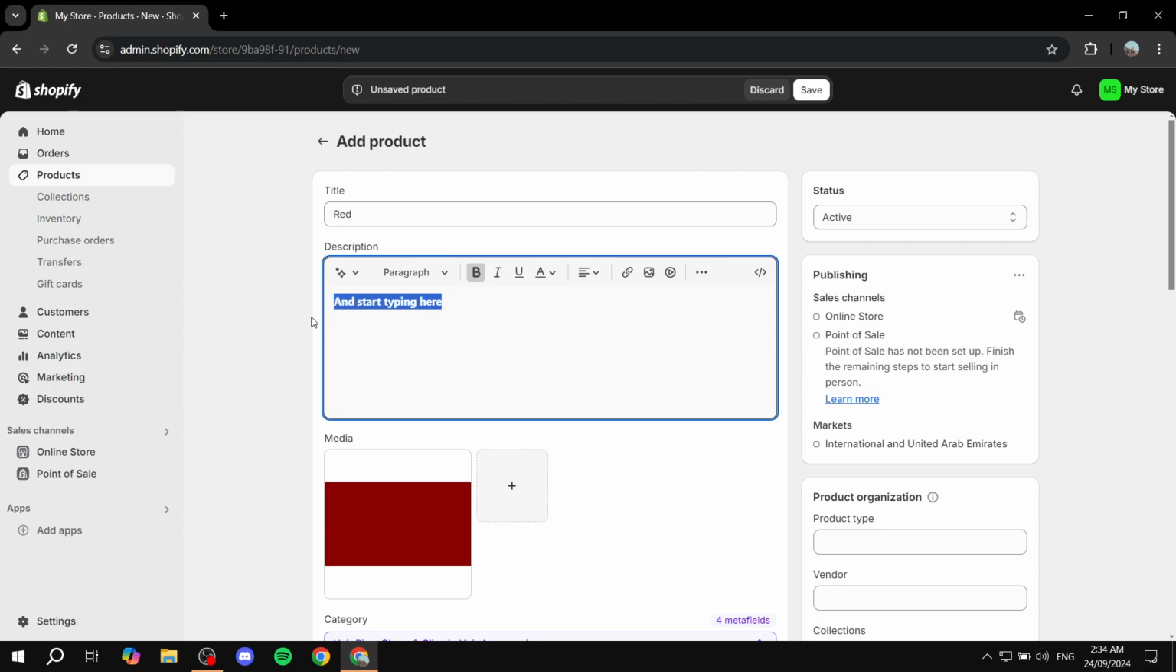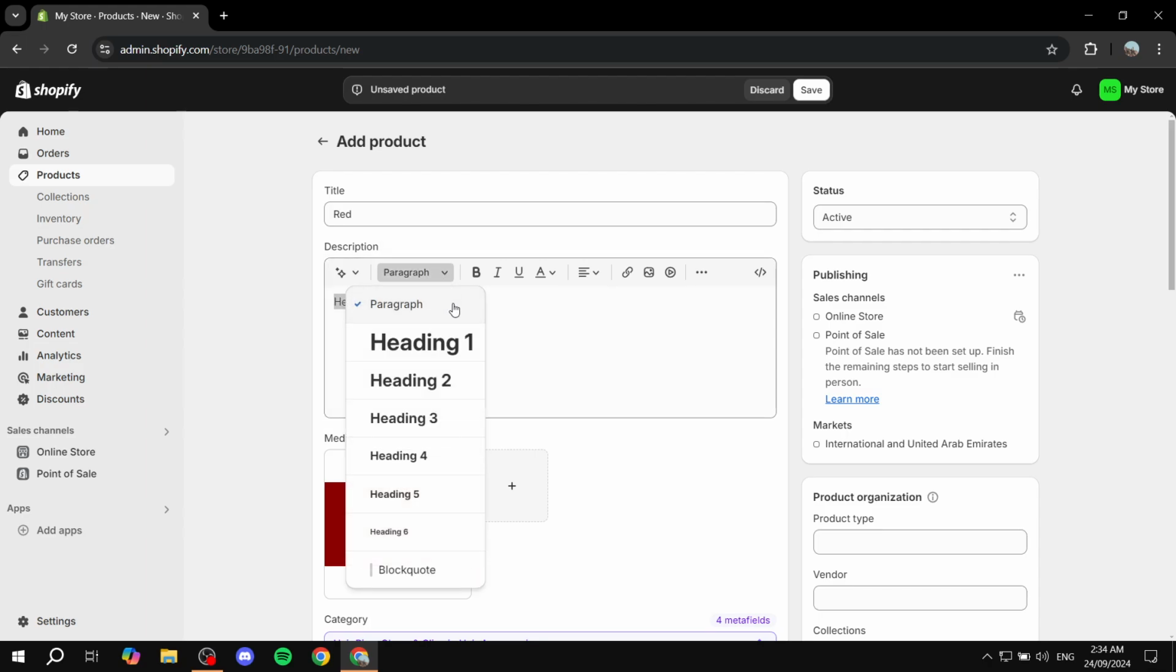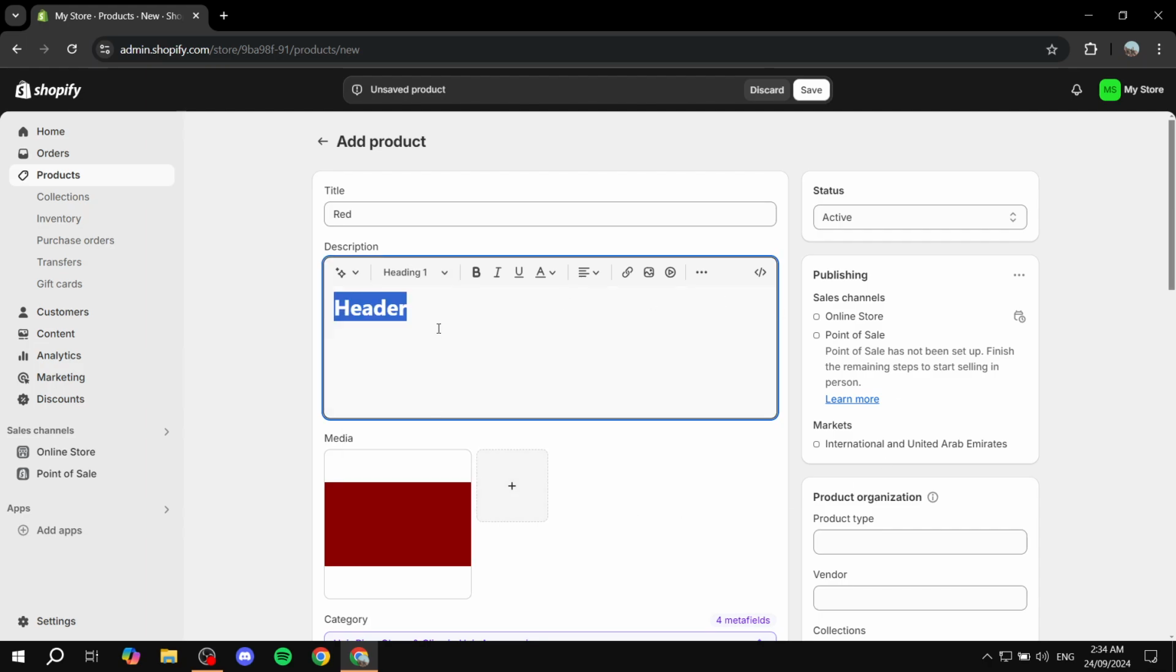Now how do we actually make this a header? How do we start with a header, and then add more paragraphs to it? Just type in whatever you want, and then highlight it. You can see the formatting here by default is paragraph. If you click on that, you can see you have heading 1, heading 2, heading 3, and you can start with heading 1.